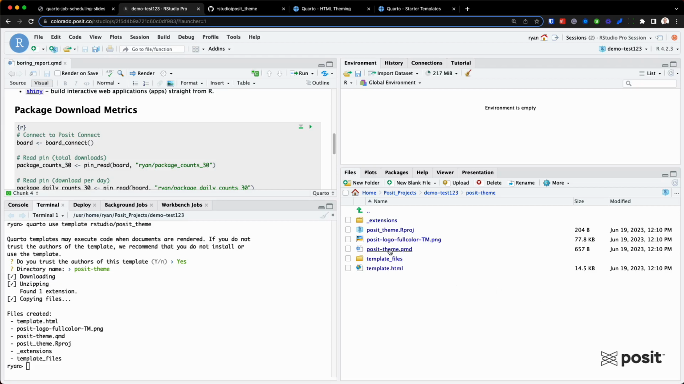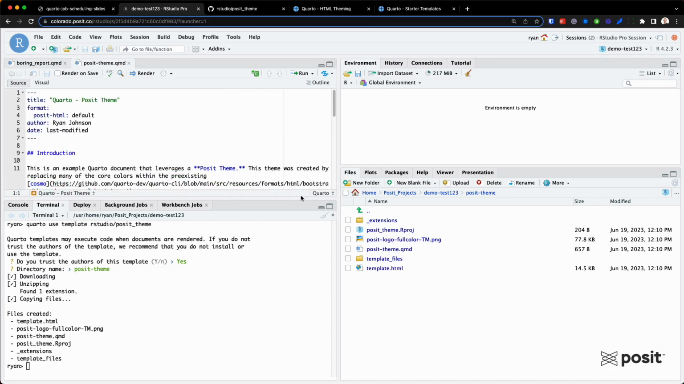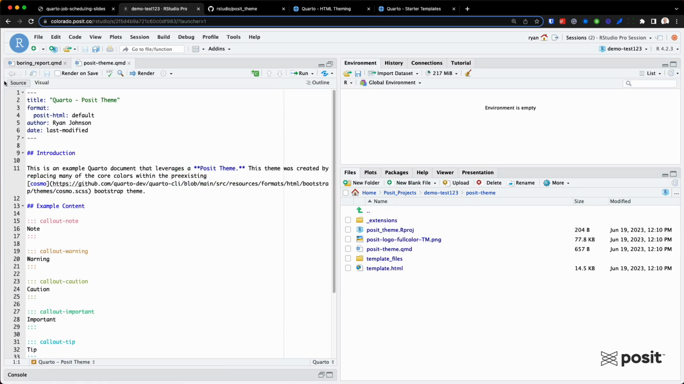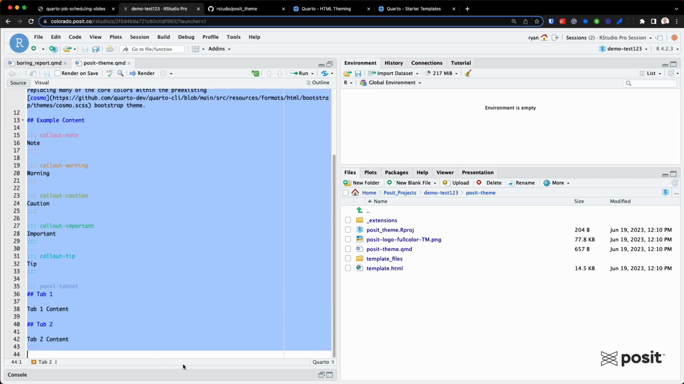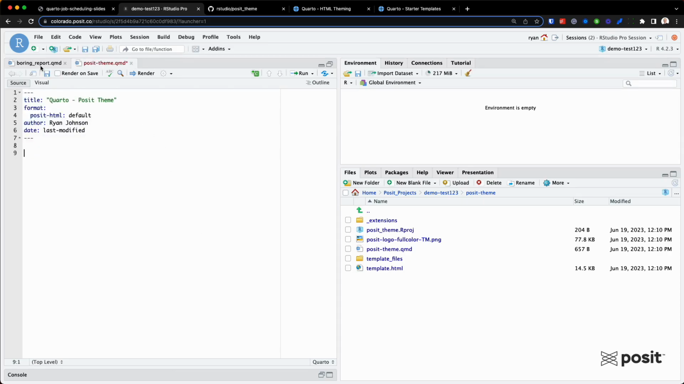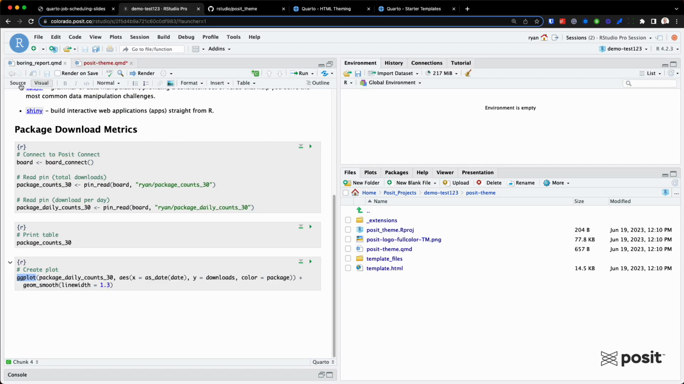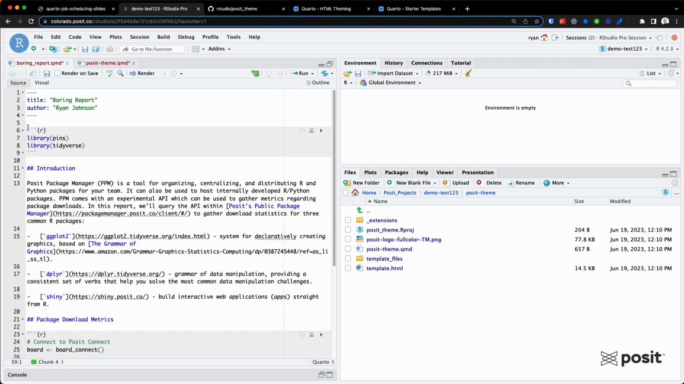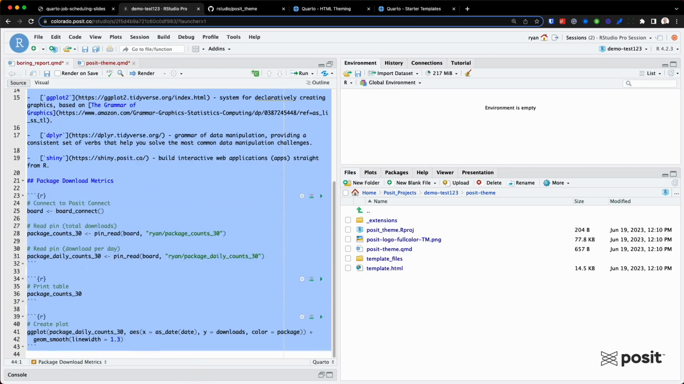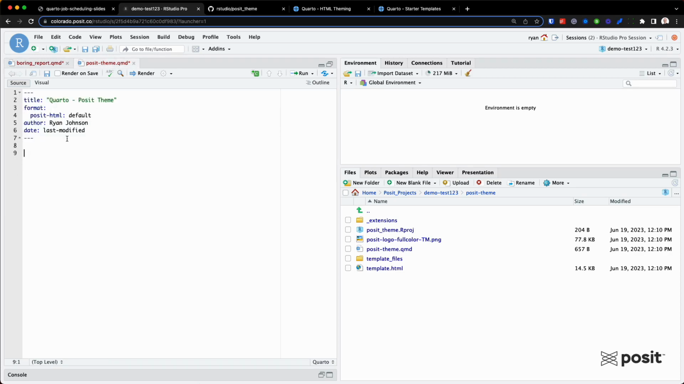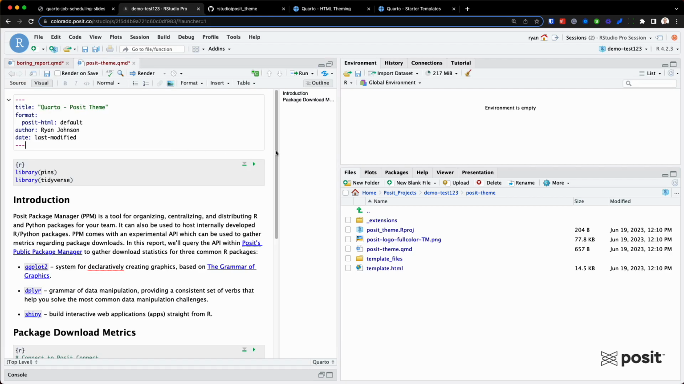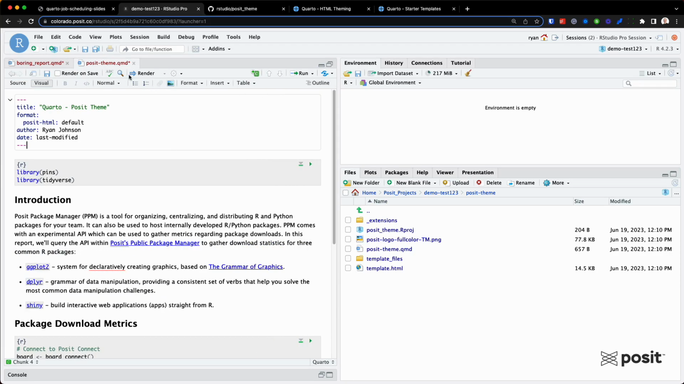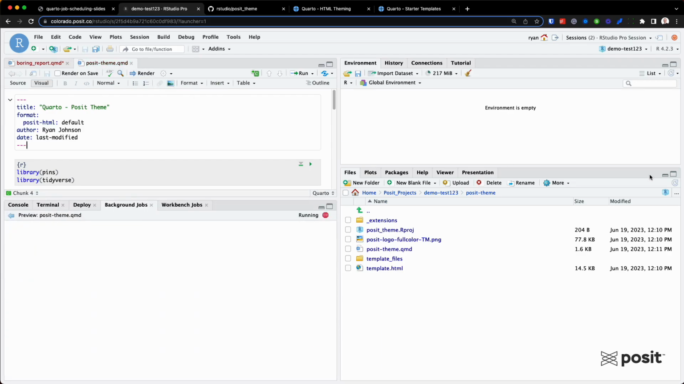So let's go ahead and open up this Posit theme template right here. I'm currently viewing it in the source viewer. So I'm going to delete pretty much all of the placeholder text right here. I'm going to come into my boring report, click on source, and copy everything from our boring report and paste it into our nice report. And we'll select the visual markdown editor again. All right, let's go ahead and render this custom theme report and see what it looks like.